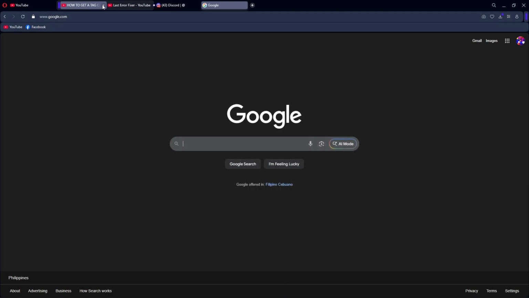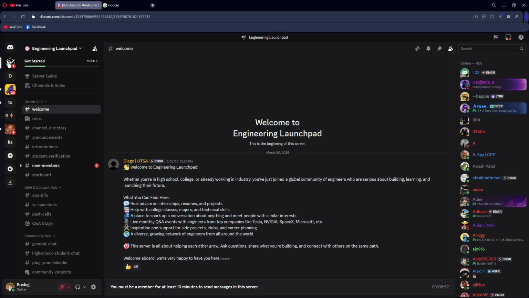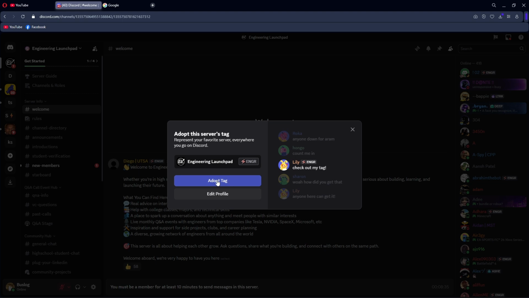To do this process, you can simply go to your Discord, and then go to your server or channel that you have. In order for you to get tags like this, as you can see, we have multiple tags over here. Select the name of the server at the top, and you will have your server tag. From here, you will just go for adopt tag. This will represent your favorite server everywhere you go on Discord.